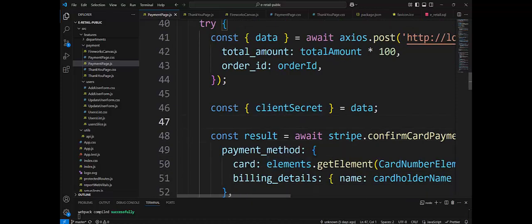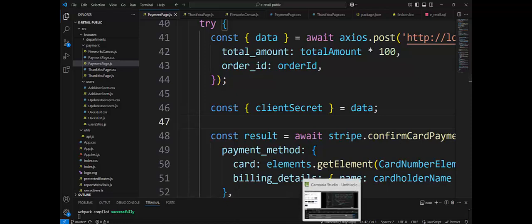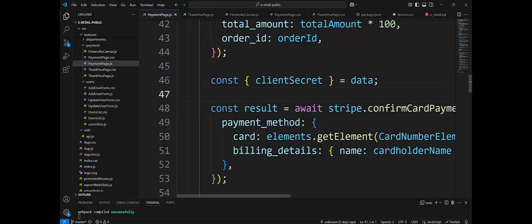We know now that client secret is connected with the payment intent. Payment intent is a cryptographic token, and client secret is a token also, but connected with the payment intent. And now look at where client secret comes in on the front end.